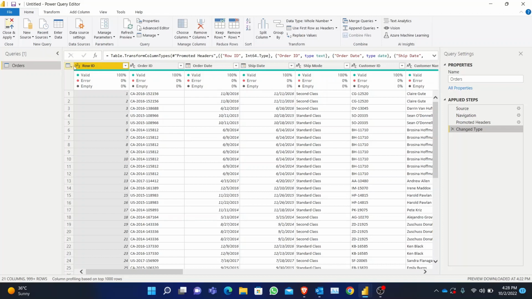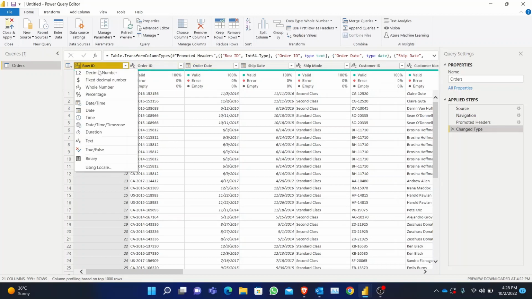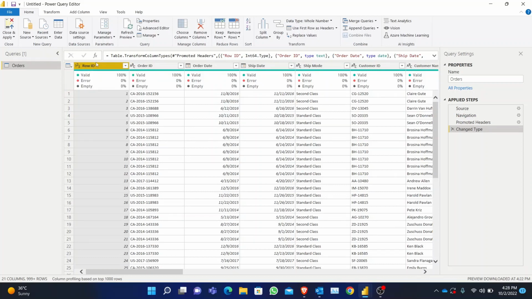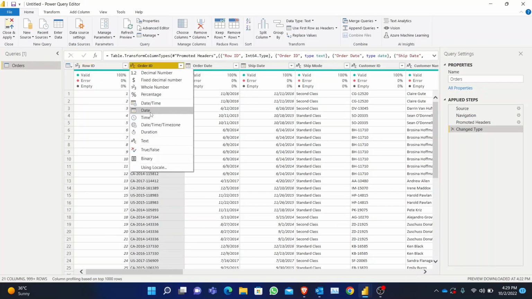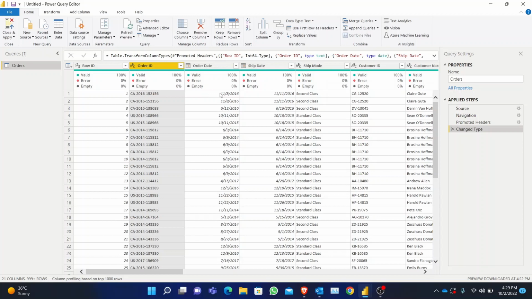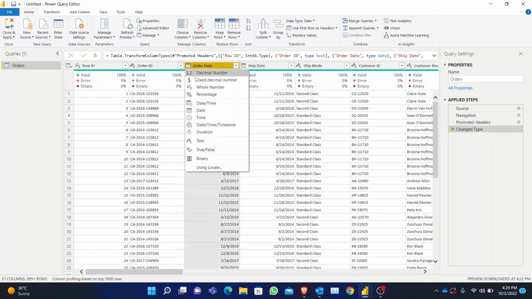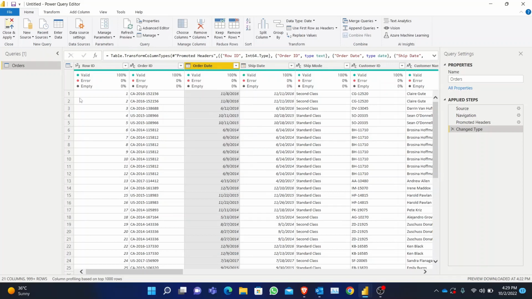So basically what 123, ABC and calendar are: 123 is basically a whole number type. So Power BI got the hint that all the data in this column is a whole number, and all the data in the order ID column is a text field. Okay, and all the data in the order date is basically a calendar, a date field. So it auto-updated the column type.